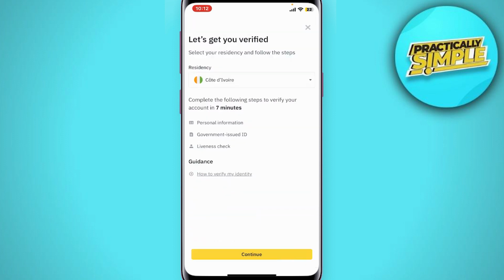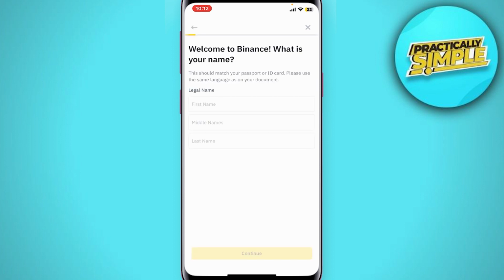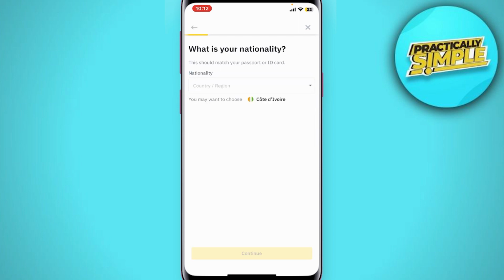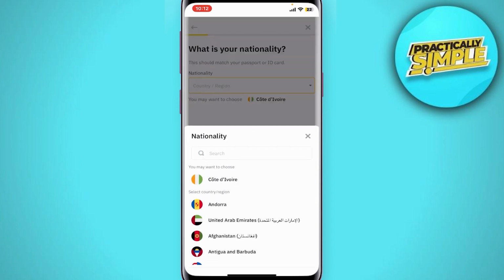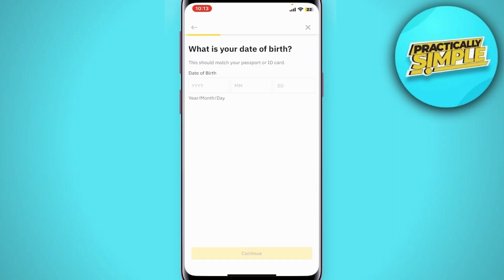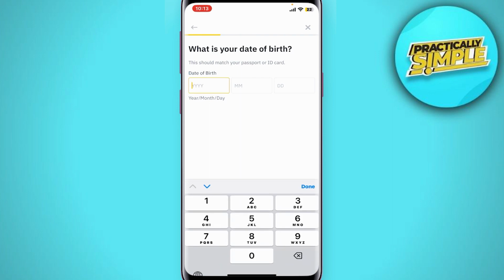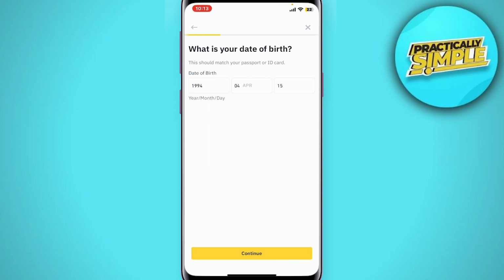In order to complete your verification, you will need to provide personal information, a government issued ID and your liveness check. Tap on continue at the bottom and go ahead and type in your legal first name, middle name if available, and then your last name. Once you are done typing in the name, tap continue and select your country or your region on the next page.